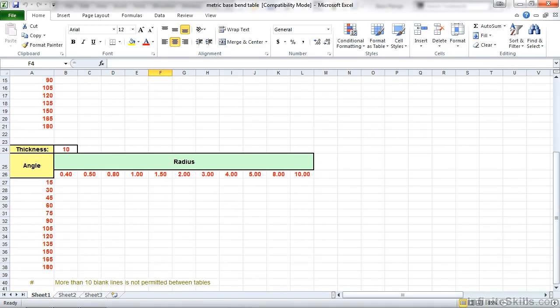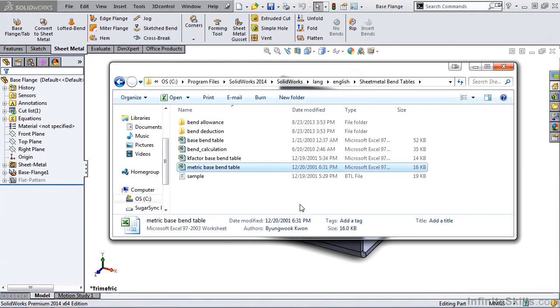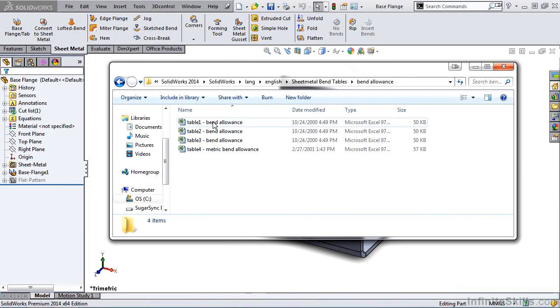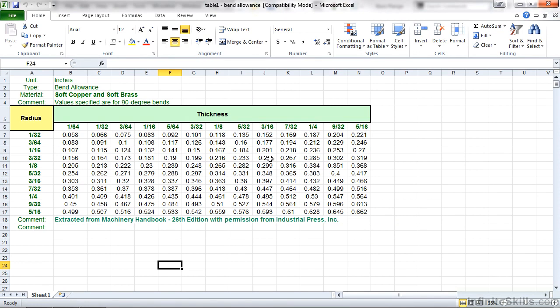Now notice, after opening the file, you'll see the values are not filled in. This is for you to complete. If you want to see a completed table, we'll go ahead and close out of this, go into the bend allowance folder, and notice we have 4 more sample tables, which are completed. So I'm going to go ahead and open up table 1, bend allowance, and there you go. And in this table here, you can see the values are taken from the Machinery's Handbook, 26th edition.